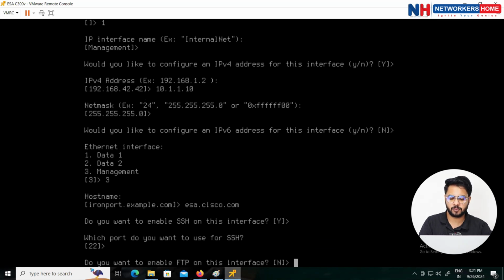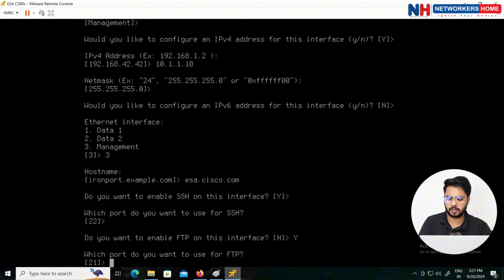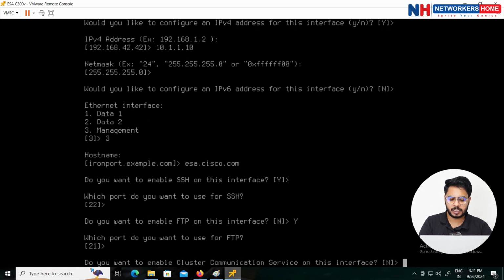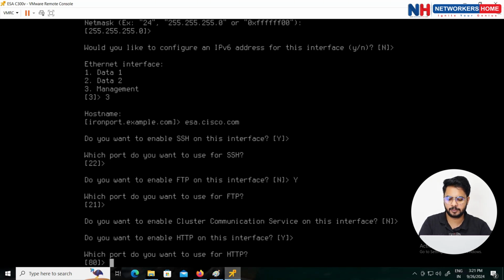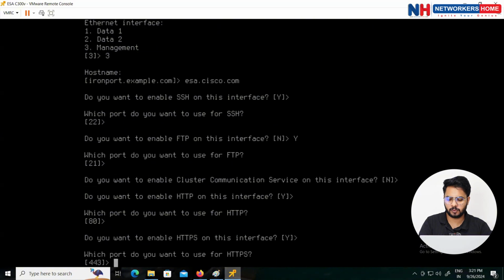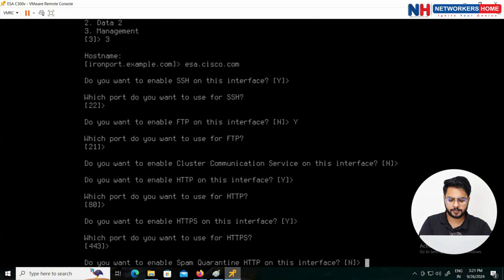Yes. Do you want to enable FTP? So I'll say yes, because to upload the license we will require the FTP protocol. So I'll say yes. On which port do you want to enable? 21. So yes, 21. Then cluster communication service, say no. HTTP, yes. Port number 84 HTTP, yes. HTTPS also port number 443, yes.